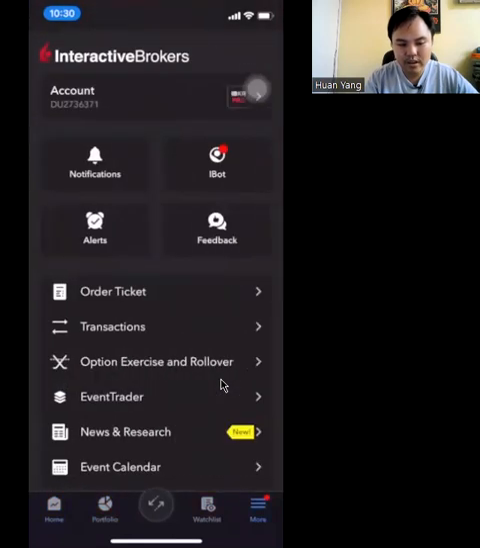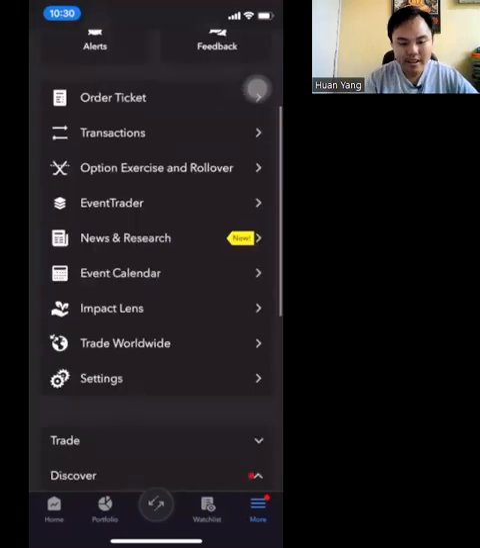Okay, what you want to do is go to More. This is the first step. Go to More. The first thing that we want to settle is the display of the app, to make sure that when you use the app, you are comfortable and happy with the display.